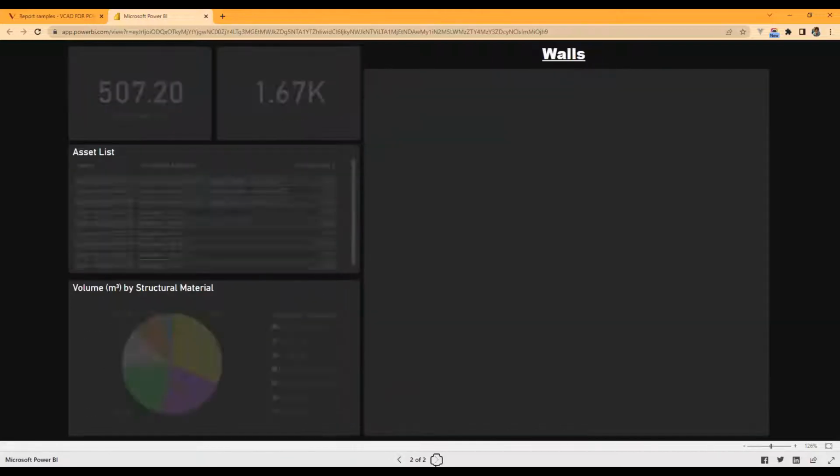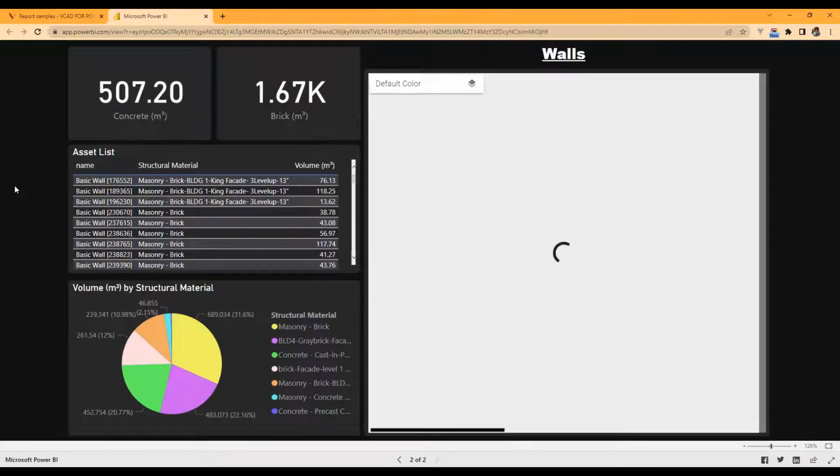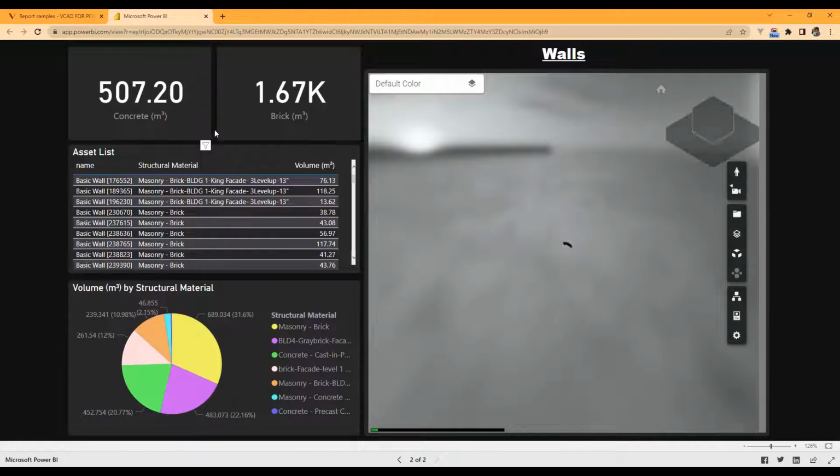If we switch to the second page, here again we have our cards telling us the amount of concrete, the amount of brick.